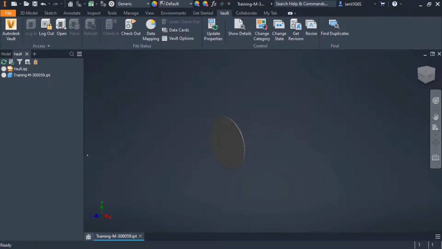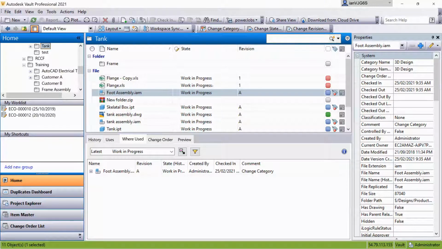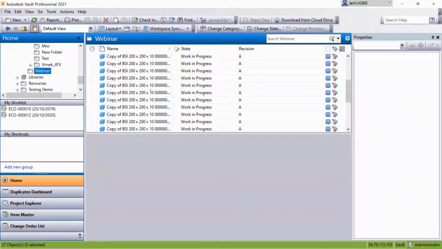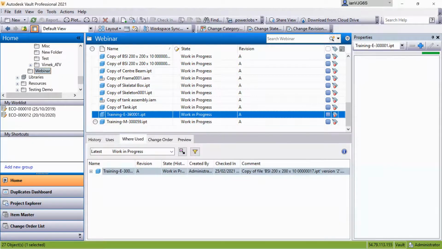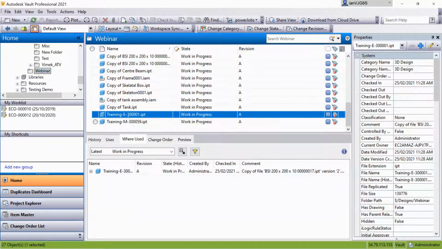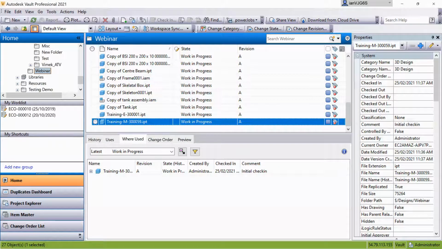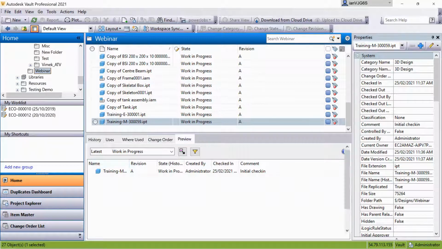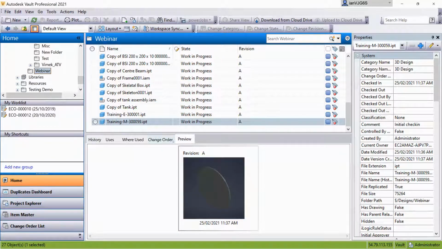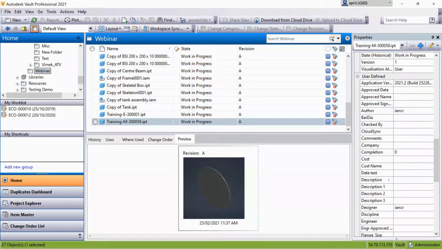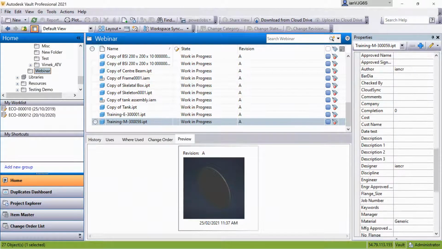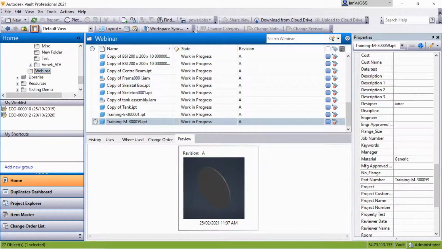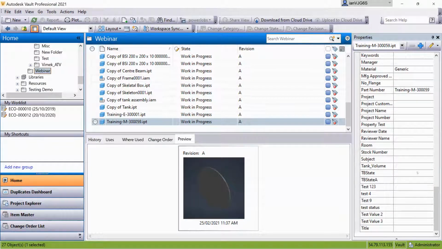Got to remember, my Vault's in the cloud, so this is pretty quick for checking it in. If I come down to my webinar folder, there's my file there. Oh, no, that's the one there. It's been checked in. It's got a little thumbnail preview there. Down the side here, it's got author, completion, designer, materials generic. There's my part number. It's all been checked in. Okay, easy as can be.